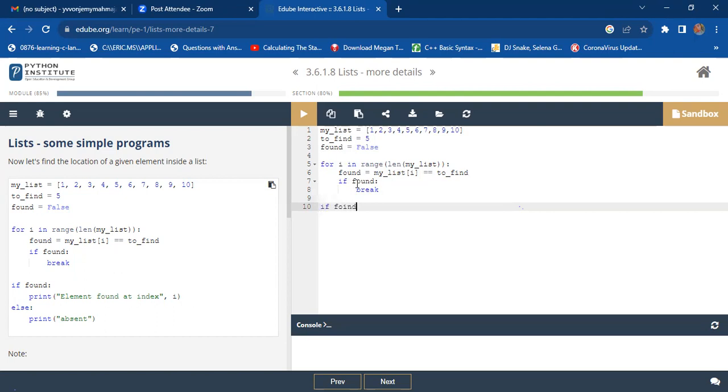If found, print. If found, we print element is found at index. Else, print absent.